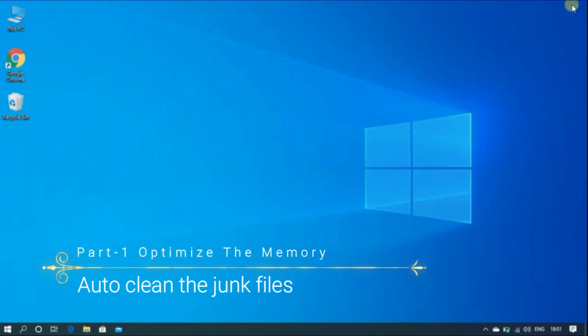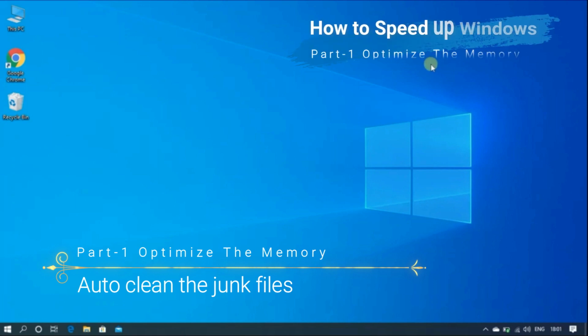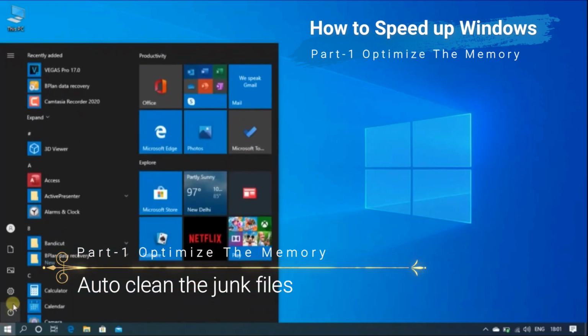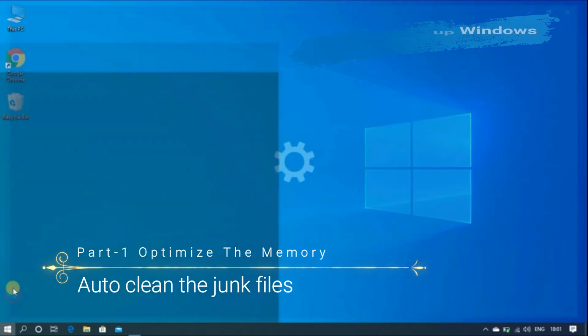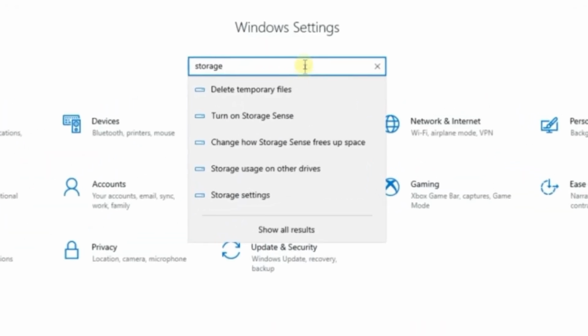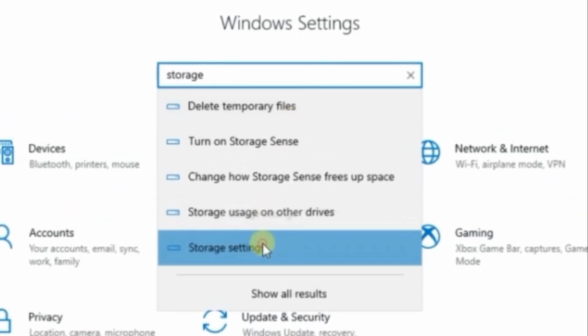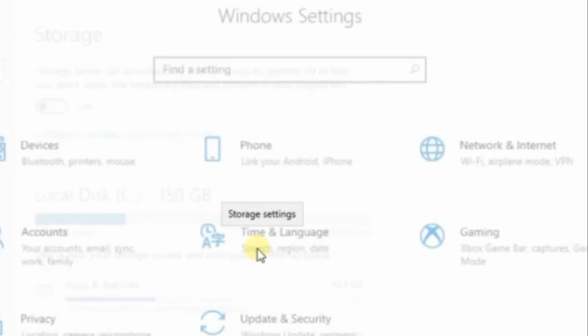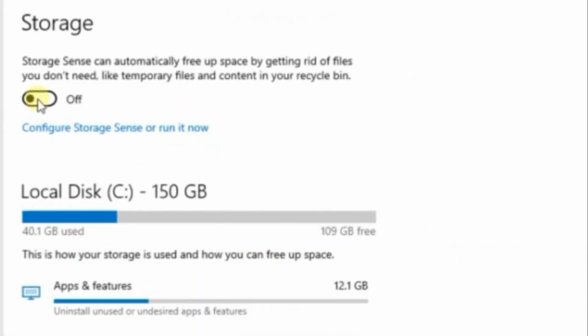Auto clean the junk files. This Windows feature automatically cleans the Temp folder on a regular basis as per the customized time interval given, and hence there is no need to clean the Temp folder manually. To use this feature, open the Settings app. Type storage settings in the search box. Click on it and we will be dropped on the page. By clicking on this button, we can turn the feature on and off.